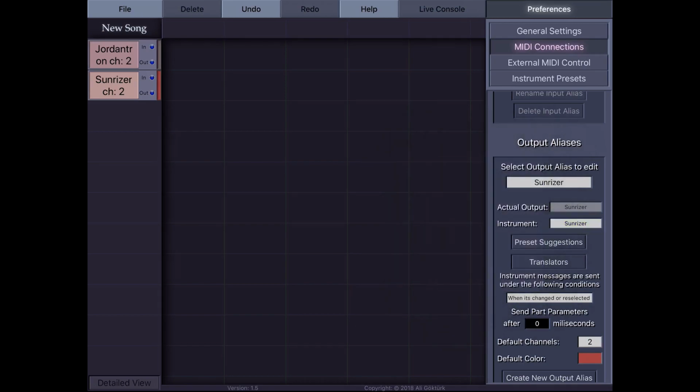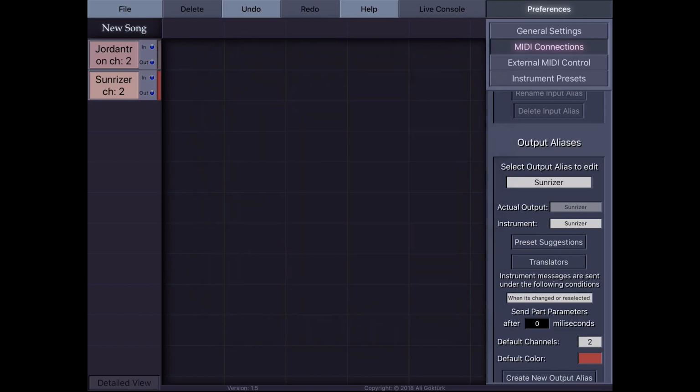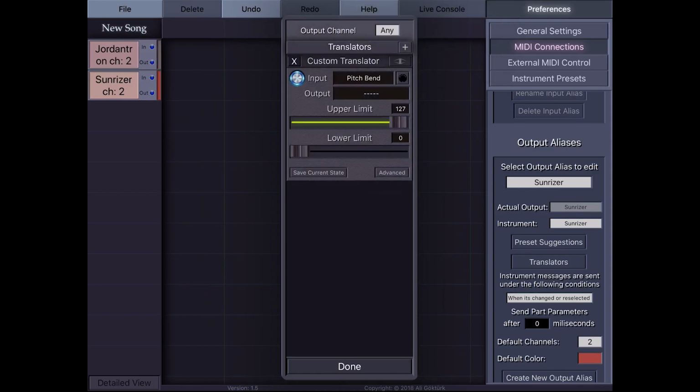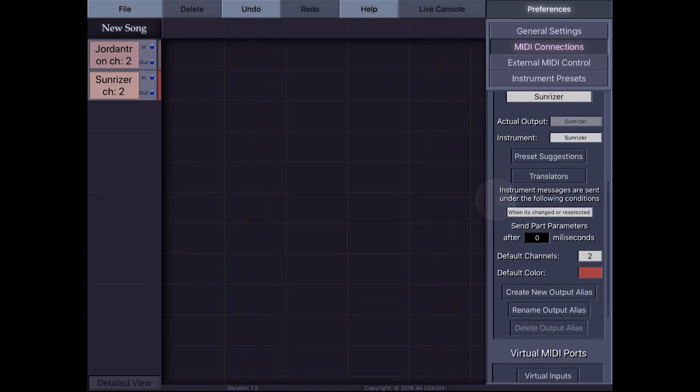So for every alias you can assign an instrument preset. But here you can also access the database for suggestions for your output alias. But I already downloaded one, so I don't need that. So this button is new. So now you can add custom translators just like in input aliases here. And you can change the output channel of your output alias. I'm gonna skip these two options because I don't want to spend more time on them.